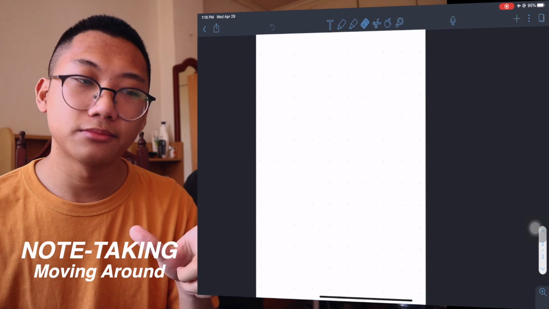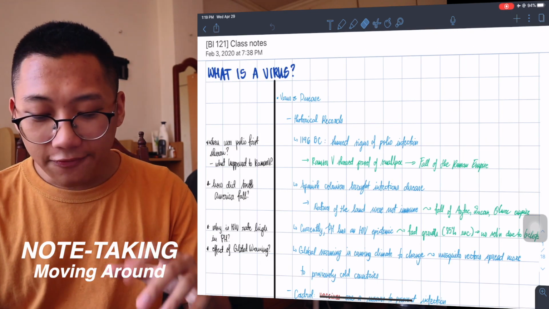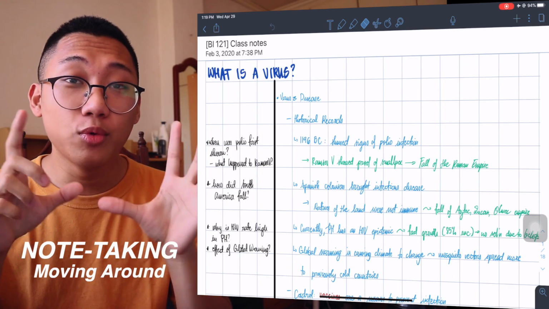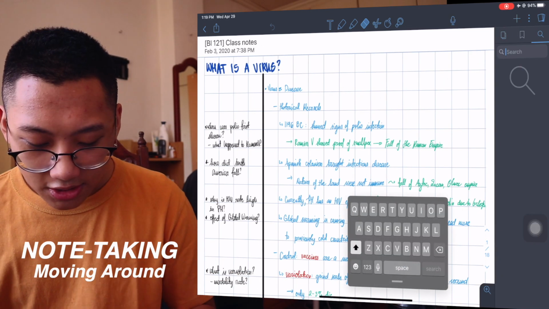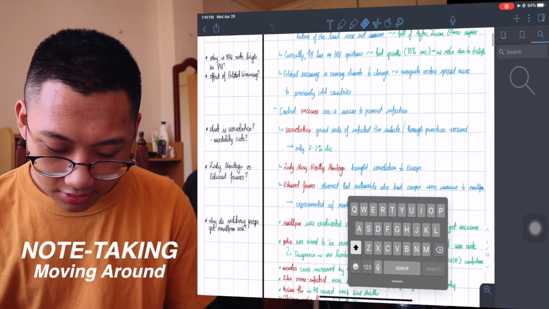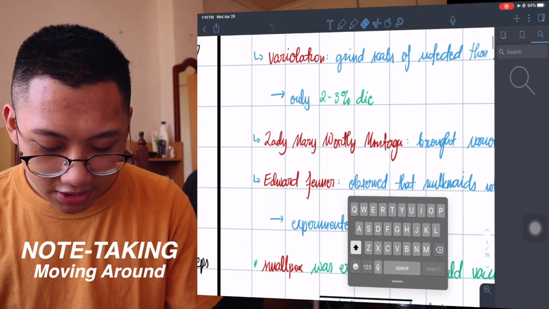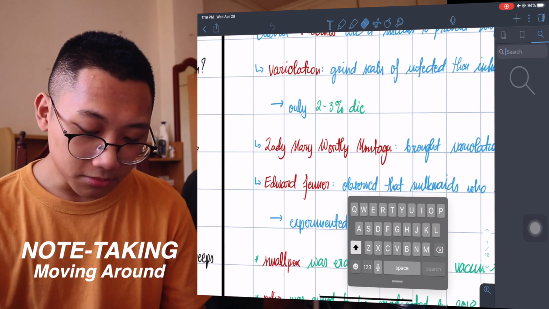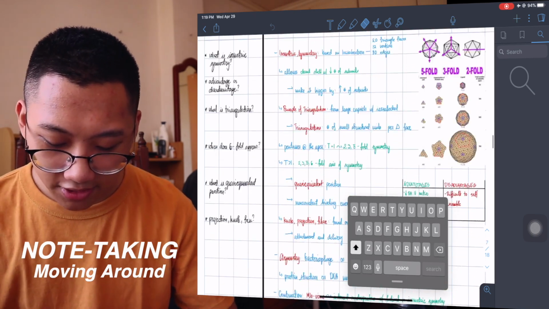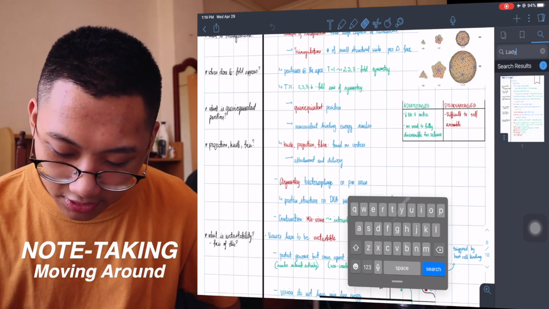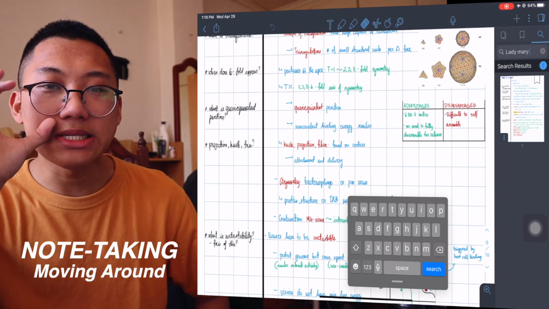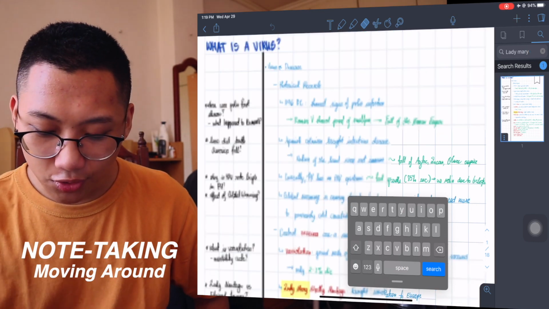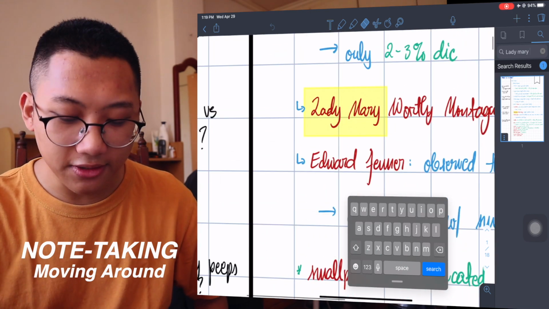The cool thing about Notability is the fact that you can search a text within that file even though it's handwritten. You can do it here. So let's say I wanted to search Lady Mary Wortley Montague and I'm in the very last page here. I can just type down Lady Mary. Let's say Lady Mary because that's the name already. It already shows up here on the results and highlights it for you.